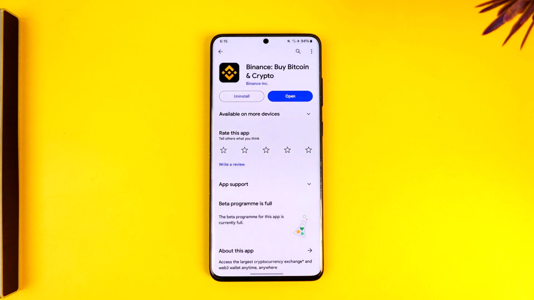In this video I'm going to guide you on how you can change the phone number on Binance, so make sure to watch the video till the end. If you want to change the phone number on Binance, it's actually very simple to do.